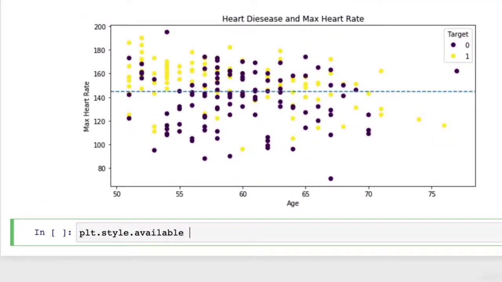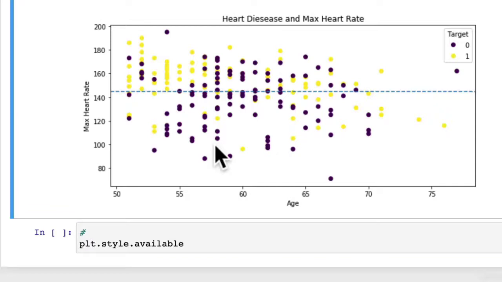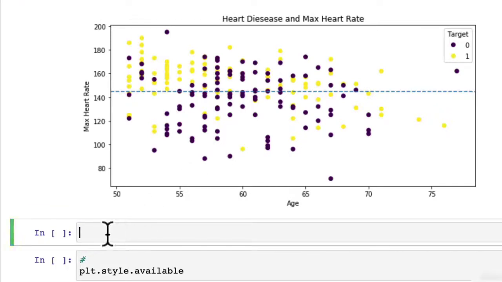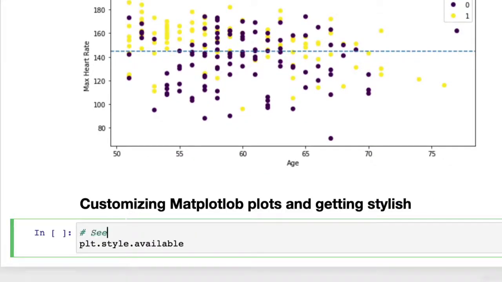So the beautiful thing about Matplotlib is that, again, one of its other customizable parameters is the style of plot that you're using. So if the default one, which is what we're kind of using now, doesn't quite look how you want it to look, you can try other different styles. So let's go down here. We'll make a little section, customizing Matplotlib plots and getting stylish. Yeah, that's what we're going to do. We're getting stylish.